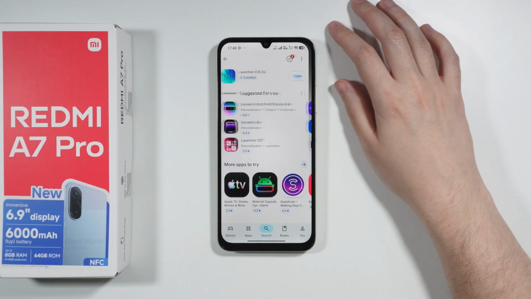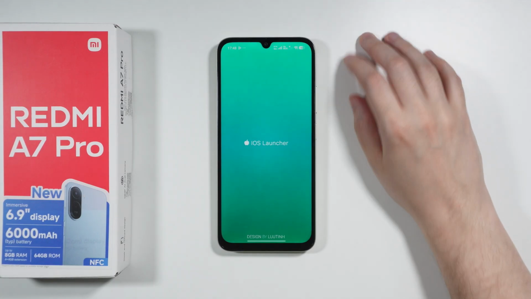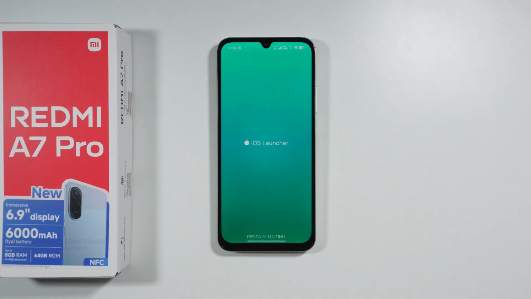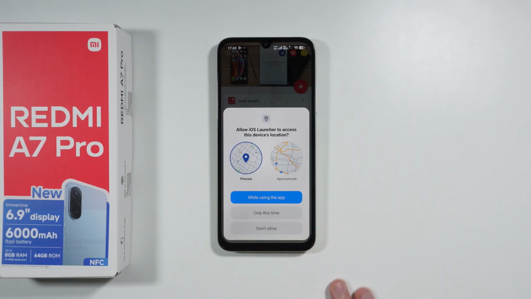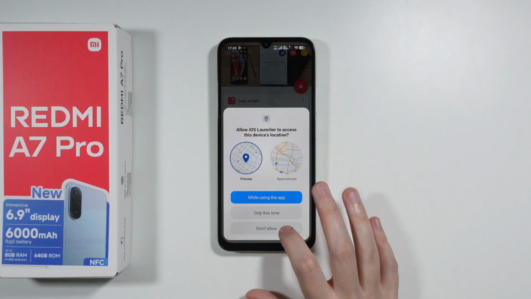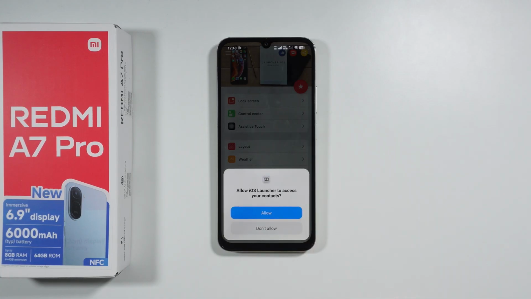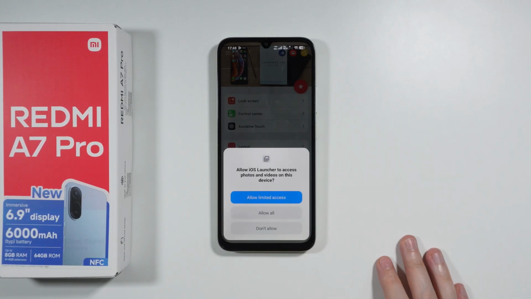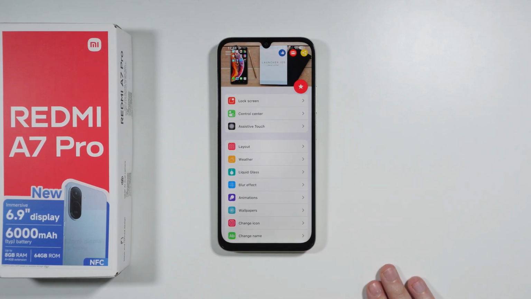Once you have the app installed, we want to open it. There we go. Now let's wait a couple of seconds. You don't have to allow the app to use location. We can tap on don't allow. Of course, you can grant access to contacts, to photos and videos, and there we go.